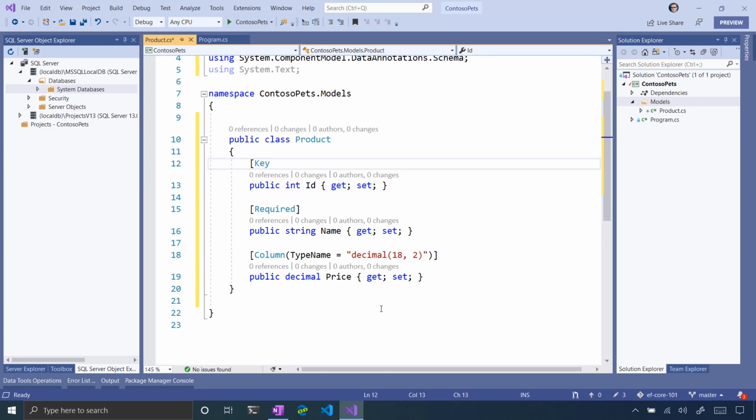The other two properties on this class are Name, which we've marked as required using a data attribute, and also Price, which we've indicated is a decimal with 2 decimal points of precision.